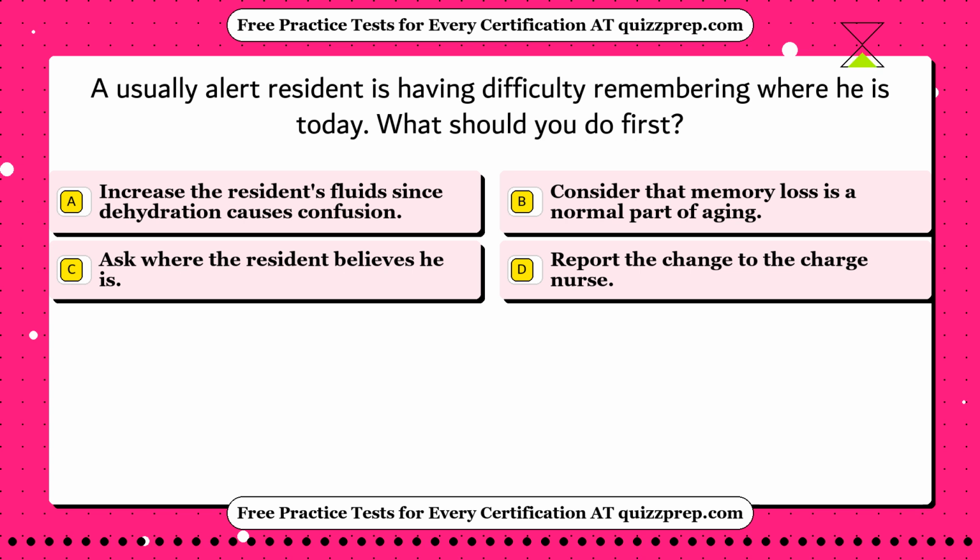Option A. Increase the resident's fluids since dehydration causes confusion. Option B. Consider that memory loss is a normal part of aging. Option C. Ask where the resident believes he is. Option D. Report the change to the charge nurse.